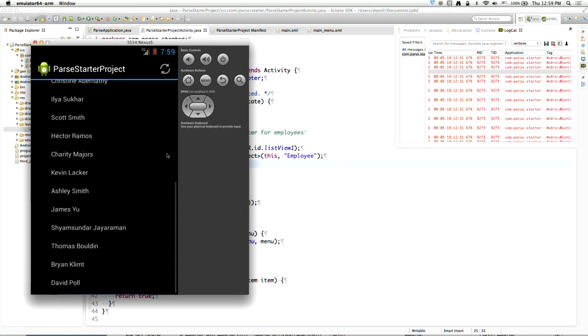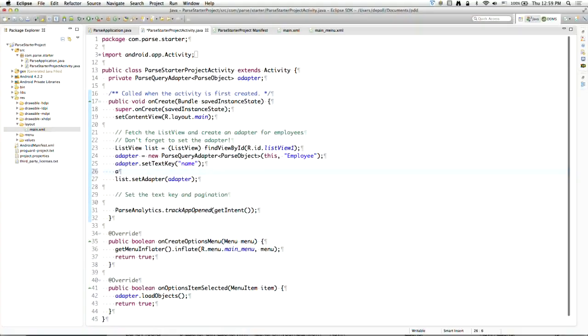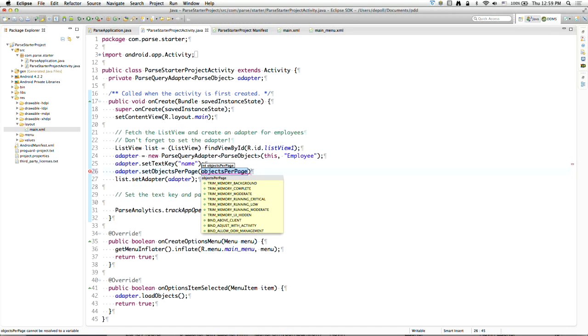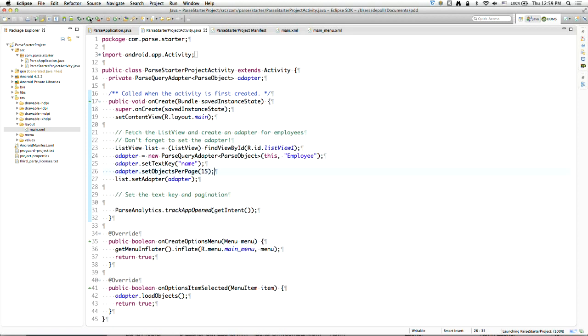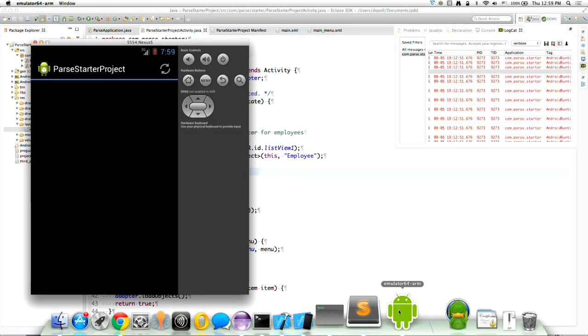application. Now, ParseQueryAdapter actually takes care of a whole bunch of things that you often have to deal with when you're working with data over the network. For example, when you need to paginate data so that you're not pulling down a list of 1,000 employees all at once, ParseQueryAdapter will take care of that for you very, very easily. So again, all I have to do here is say adapter.setObjectsPerPage. And just for the purposes of this demo, let's make it 15. And when I build and run, what you'll see is that ParseQueryAdapter actually takes care of keeping track of what page has been downloaded, presenting a load more objects button, and actually interacting with the user as they pull up that data.